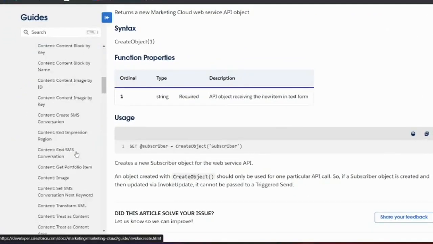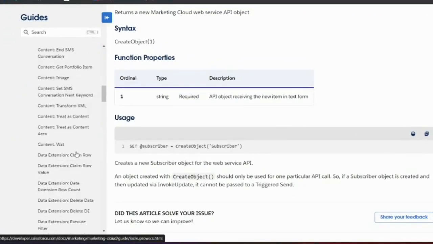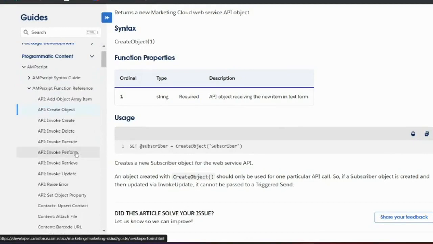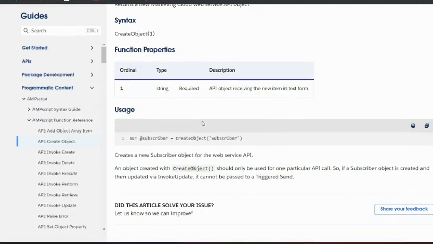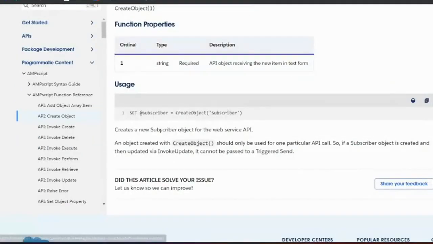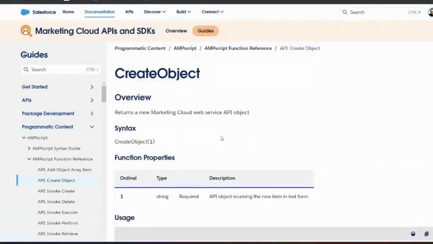Whatever functions we see here, we'll try to just review everything and see if there are any questions. I'll try to answer them. Yeah, we didn't basically touch this, create object, and API objects. So these are API objects.